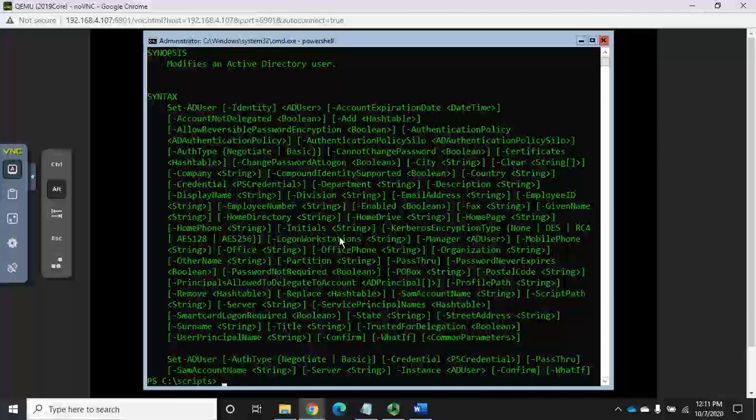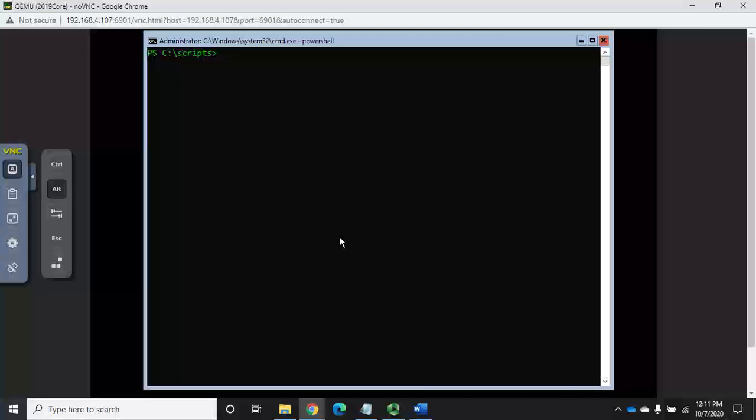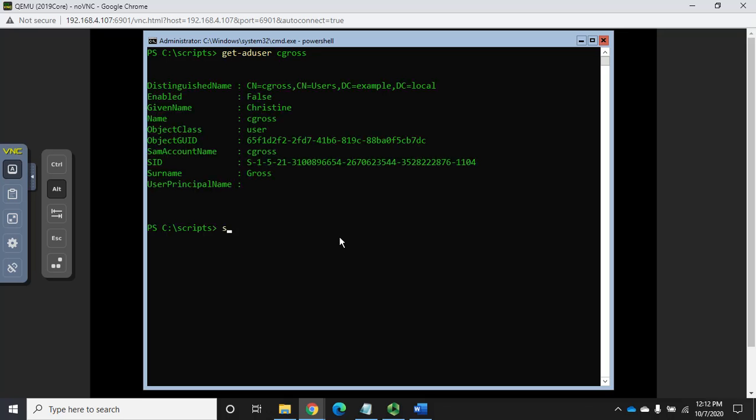So here's what I'm going to do. I want to update her to having her current name information. So actually, let me real quick, Get-ADUser C Gross. And then I'm going to Set-ADUser C Gross, and I want to change her surname to Dalton. And I want to change her display name to Christine Dalton. And remember, because I'm doing a space, I have to put that in either single quotes or double quotes. And that now sets the AD user information.